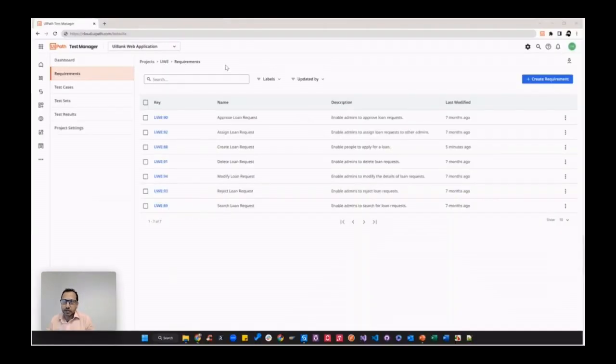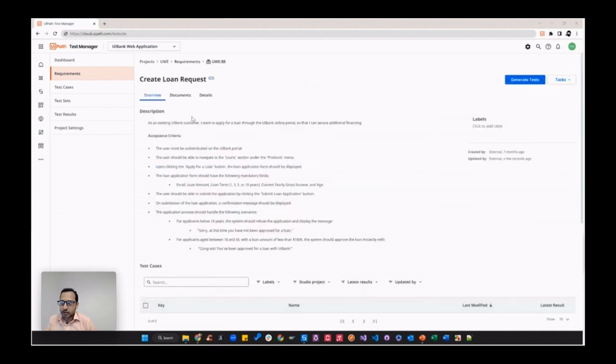Now let me briefly show you how you can create and automate test cases with Test Suite using AI. It's one of my projects here. You can see it's a web application automation project. So there are a couple of requirements you can see in the requirement section, and you can see the user stories here and acceptance criteria listed by the product manager.